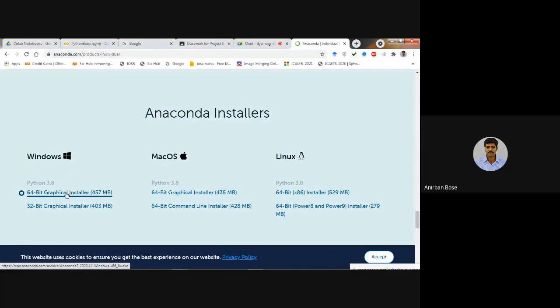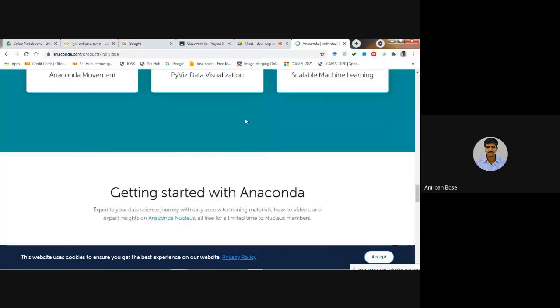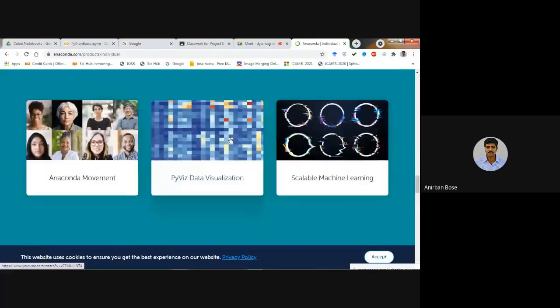I am not going into the detail of that. The installation is not difficult like other software. It is very simple. Just click on it, it will download, and after that you just install. Okay, so this is one part, how to install Anaconda.